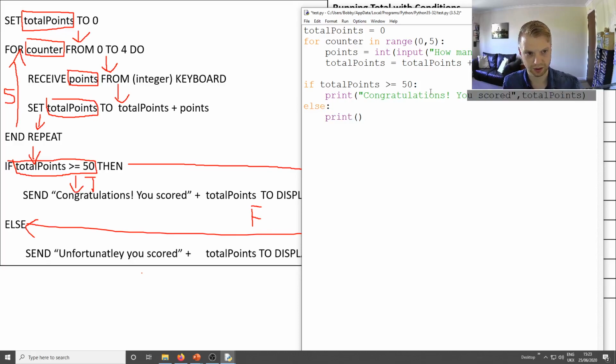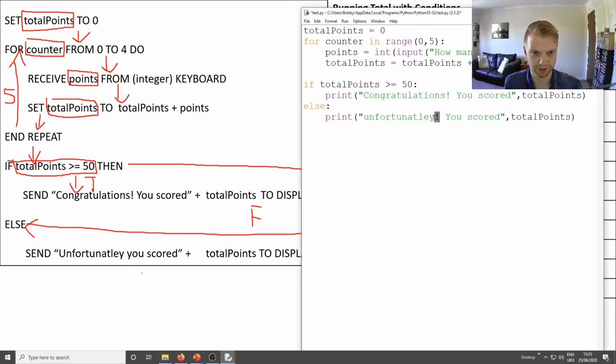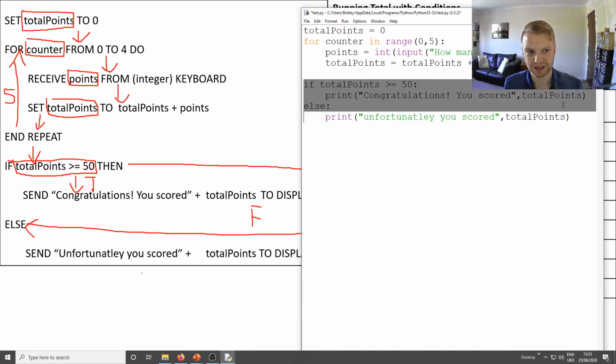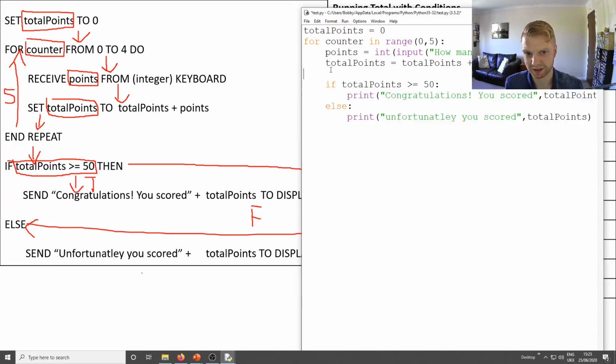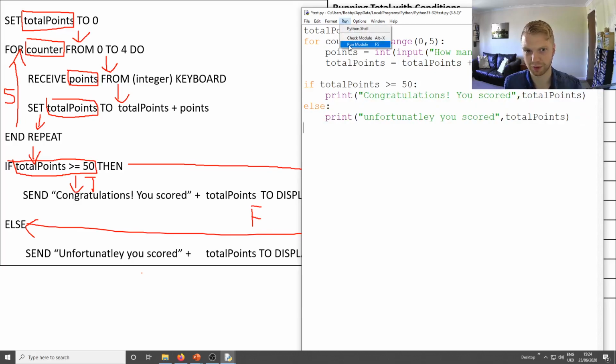You know what? Let's make it our lives easier, and just make this unfortunately you scored total points, and that, I think that's the program. So notice how I've made a space here to keep myself right, so we know what we're doing. The easy mistake to make is if you put that inside the loop, which isn't the worst thing ever. You know what, we'll run it and we'll show off both versions.